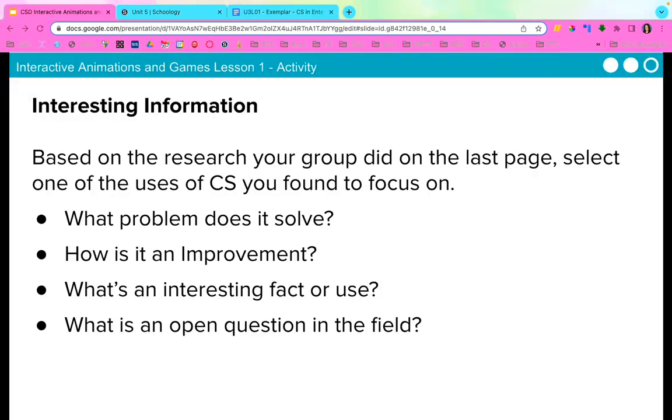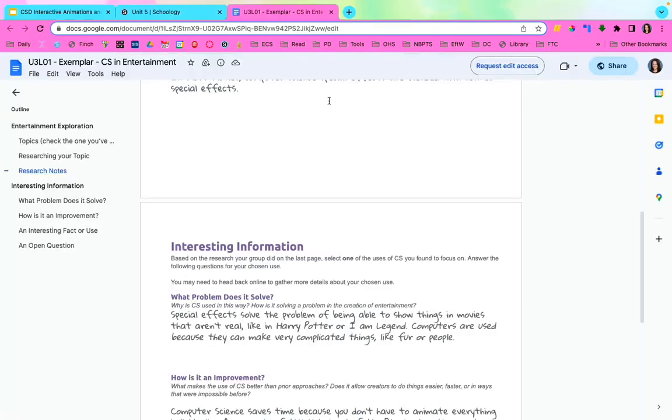Okay? Interesting information. Based on the research that you do, or if you want to pair up with somebody in your class, your group did on the last page, select one of the uses of computer science you found to focus on. What problem does it solve? How is it an improvement? What's an interesting fact or use? And what is an open question in the field?